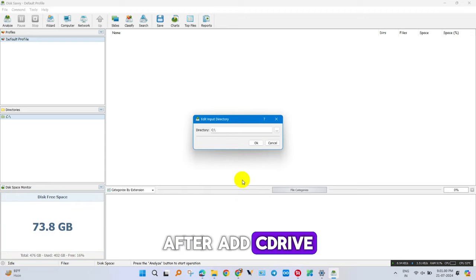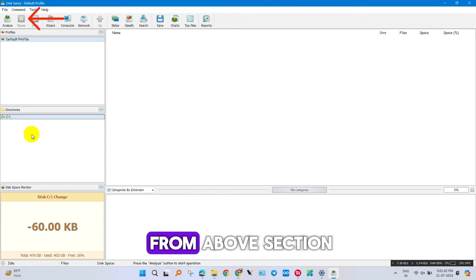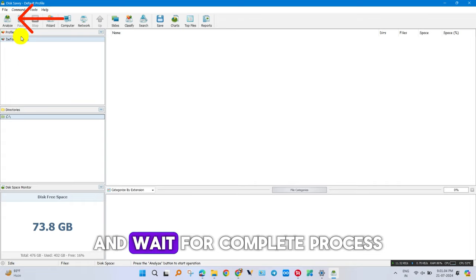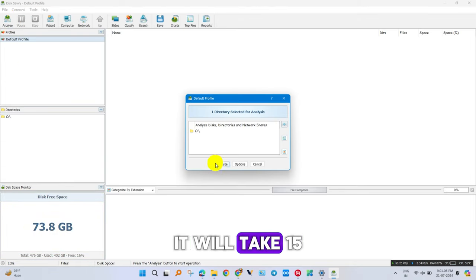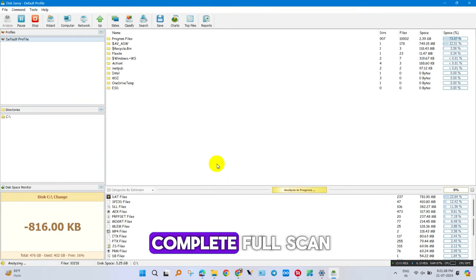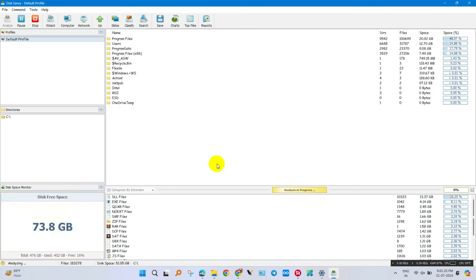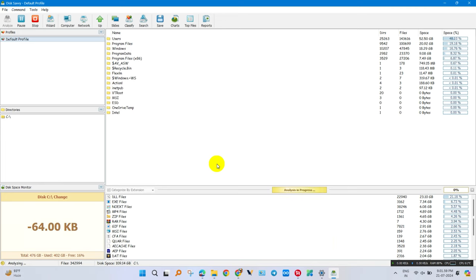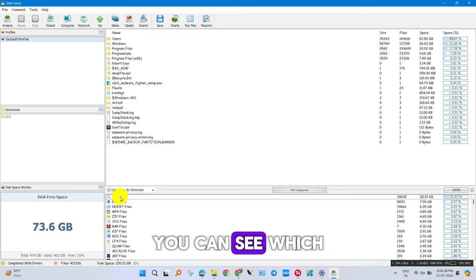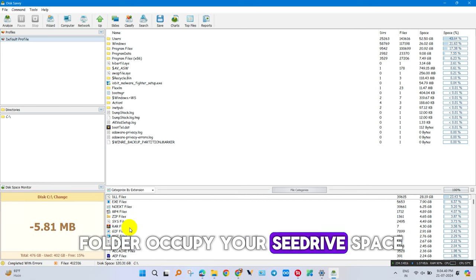After adding the C drive, click on the analyze button from the above section and wait for the process to complete. It will take 15 to 20 seconds to complete the full scan. You can see which folders occupy your C drive space.